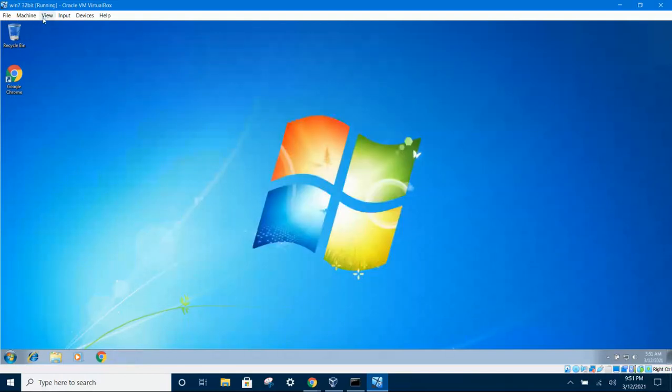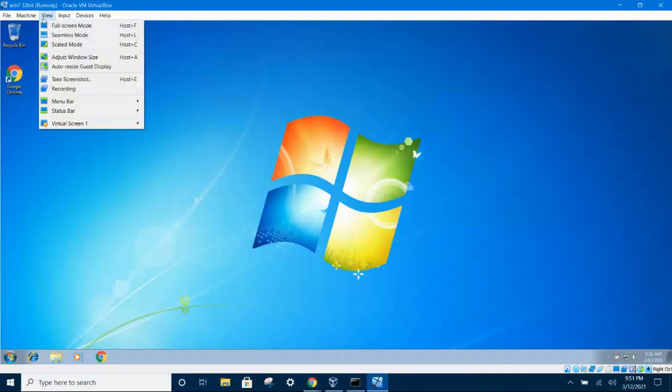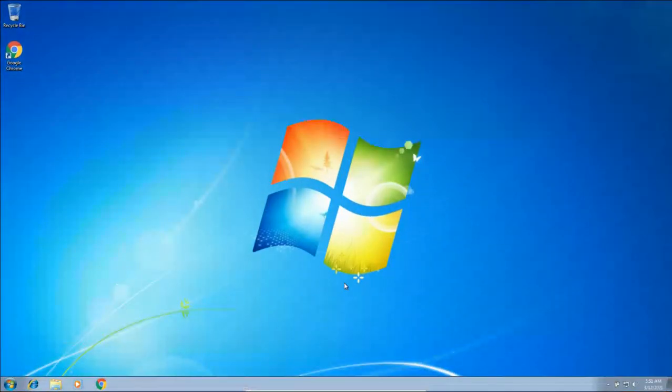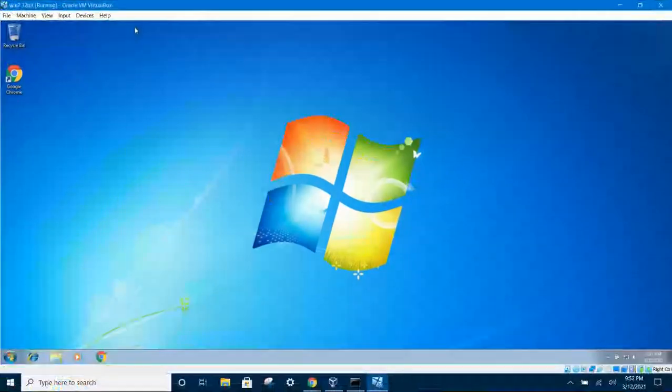And then here now you will be able to go to full view full screen mode, and then click switch. Remember, the host key is your right control key of your keyboard. So now you are in full screen mode. So you want to go back to Windows mode, just move your mouse to the bottom and click on this icon here to go back to Windows mode. Or you could use right control plus F on the keyboard.